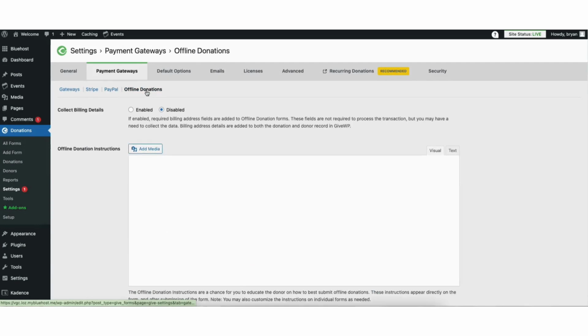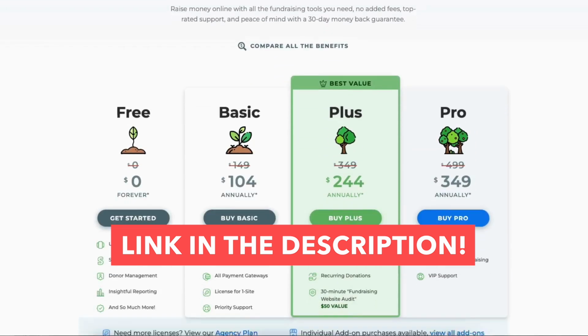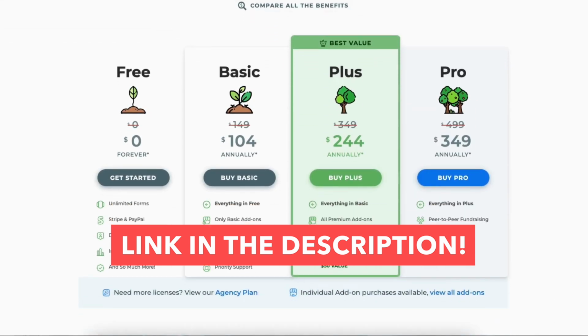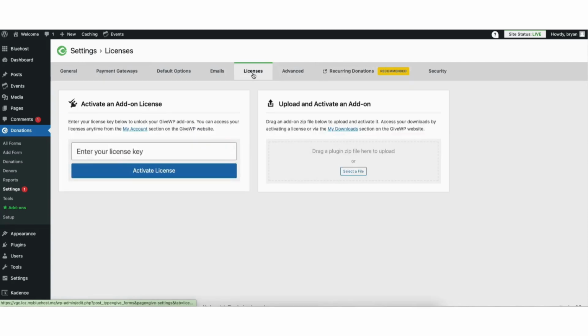Next, if you click Offline Donations, you can choose to enable or disable billing details for offline donations. You can make changes to the offline donations instructions if you'd like. If you want to have recurring donations, you need to upgrade to a paid plan of GiveWP. I provide a link in the description to GiveWP. Once you purchase a paid GiveWP plan, you can access this recurring donations section. After purchasing GiveWP, you just click Licenses and enter your GiveWP license key here.